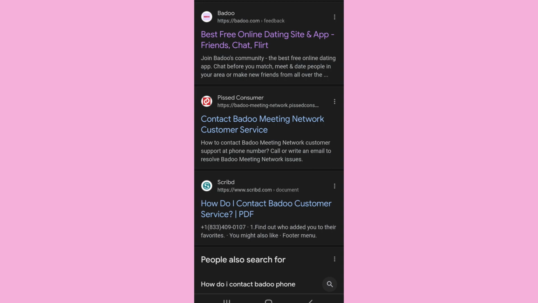However, it's not guaranteed if the phone number is actually of Badoo's or not. You might have to take the risk anyway. So by using these methods, you can contact Badoo by phone.